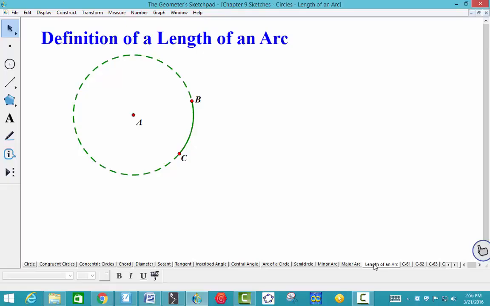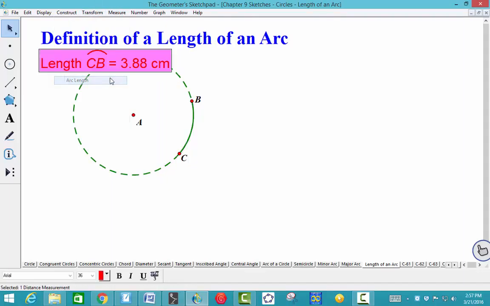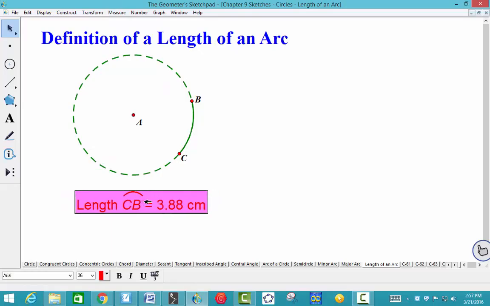The length of an arc is the fraction of the circumference of the circle defined by the arc. Okay, so in this case we're going to measure the length of the arc, measure the arc length. So the length of CB is 3.88 centimeters. So it's how long, not the measure, but how long it is.